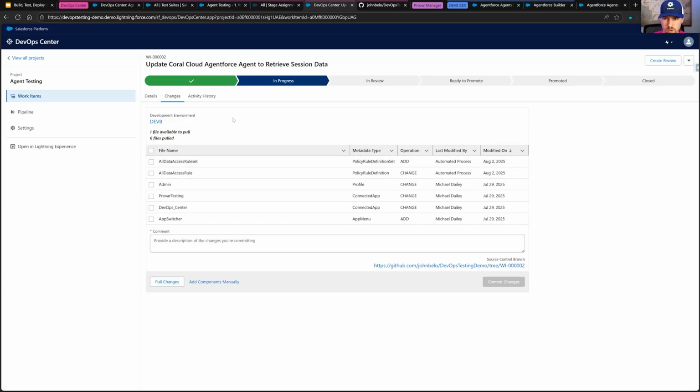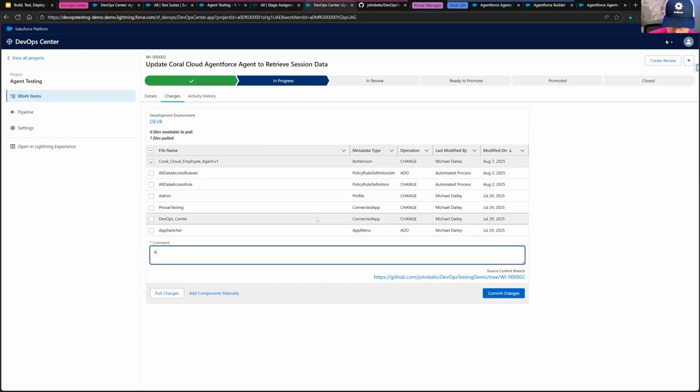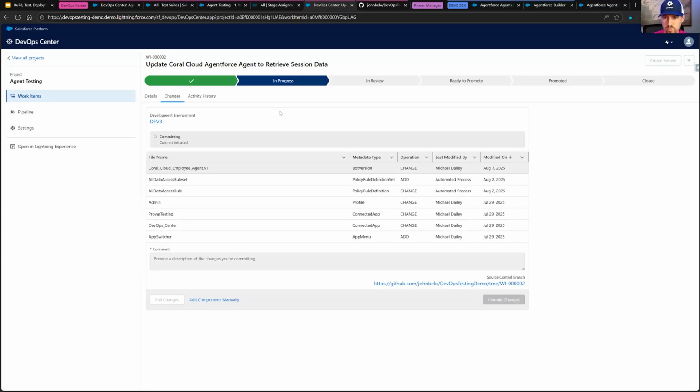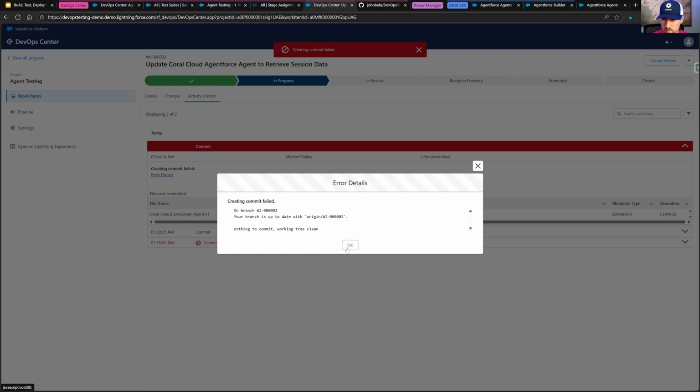So if we switch over to this work item, we can go ahead and do a pull changes. We now have an update for that particular agent. So we can add our update here and we say added new agent topic action. And we'll just go ahead and commit those changes. Now, once those changes have been committed, again, it's committing them directly to that work item branch. And in this case, my commit failed.